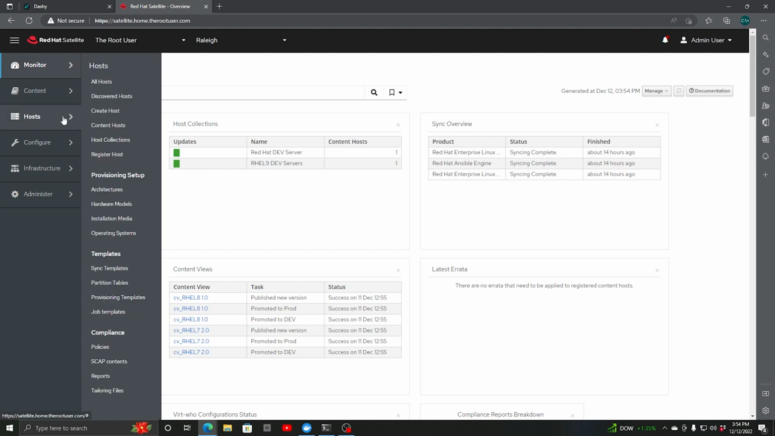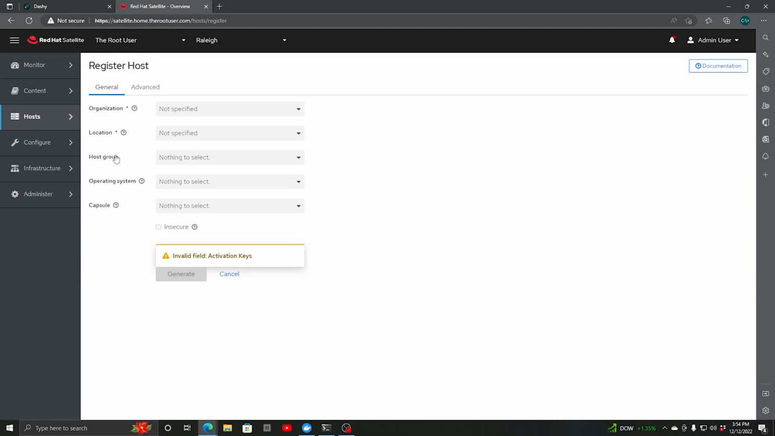So what we need to do for registration, before you would have just done it by installing the RPM for the Katello client and then registering with your activation key, as you've seen in previous videos I've had. Now you come into Hosts and go to Register Host, and you have a number of options you can pick.